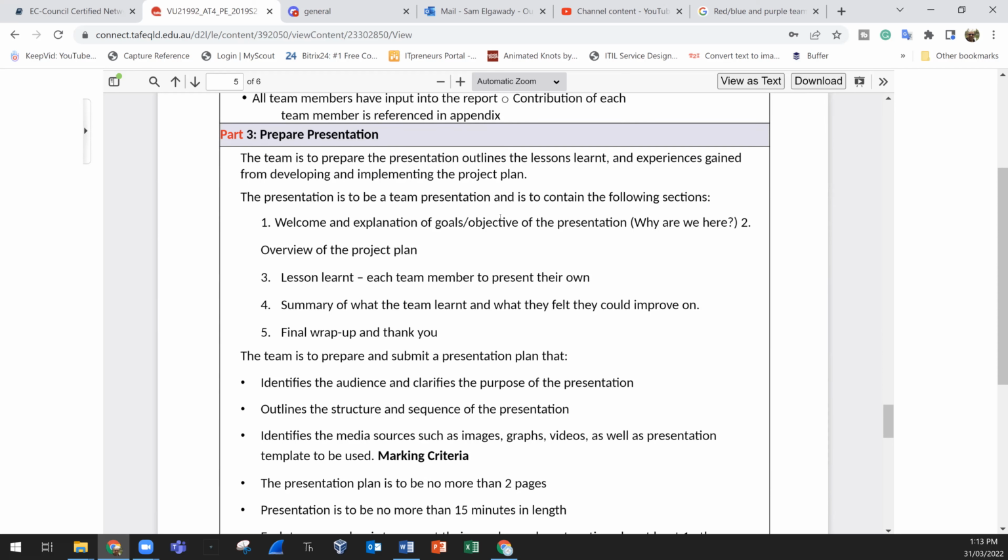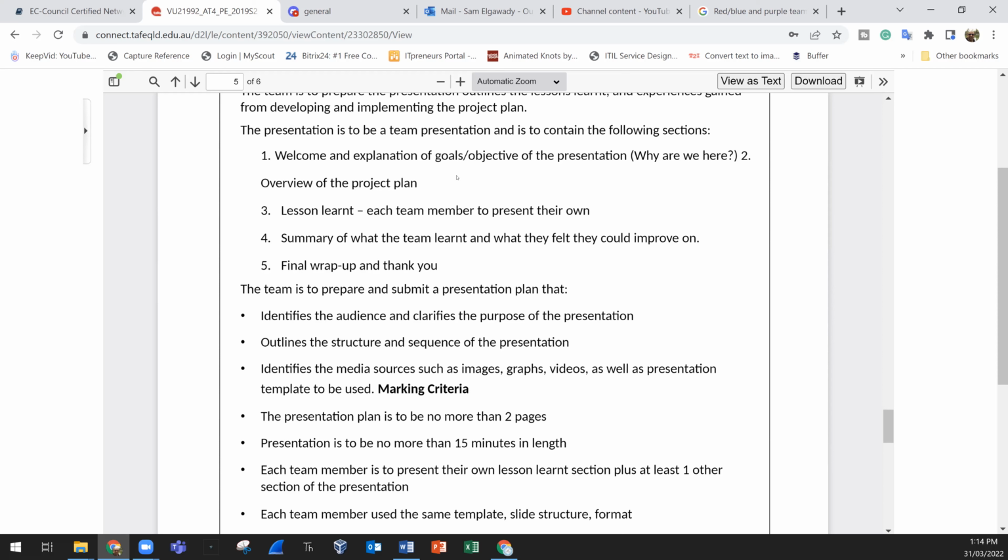Makes sense? So in part 3, prepare presentation. The team is to prepare the presentation, which outlines the lessons learned and experiences gained from developing and implementing the project plan. The presentation is to be a team presentation and is to contain the following sections: welcome and explanation of goals, objectives of the presentation.